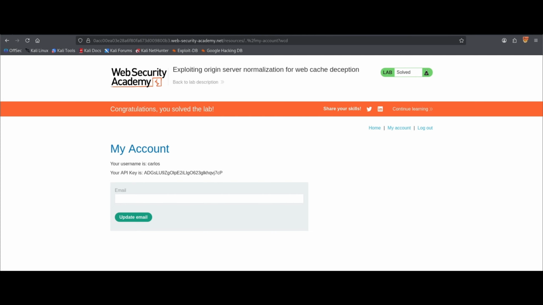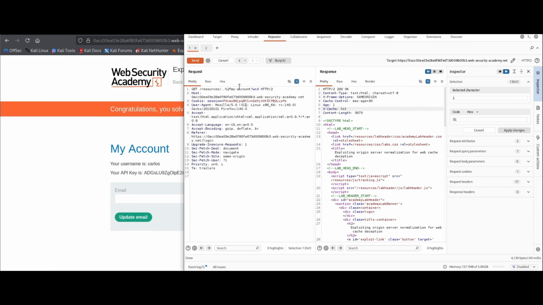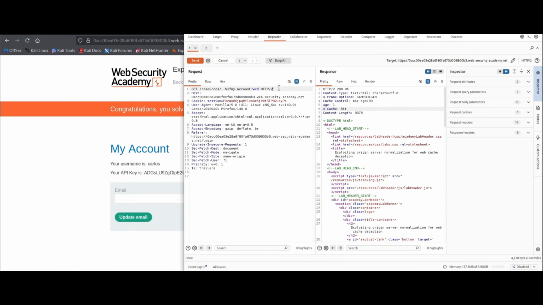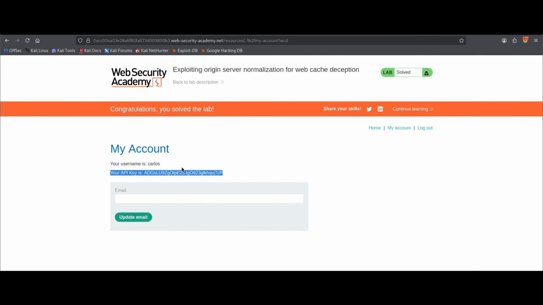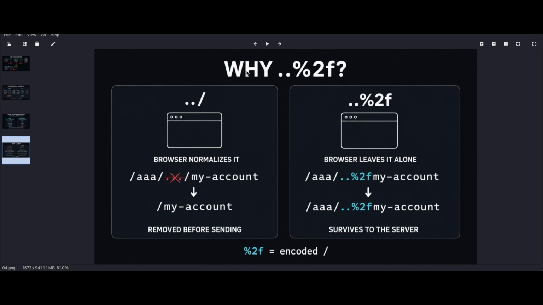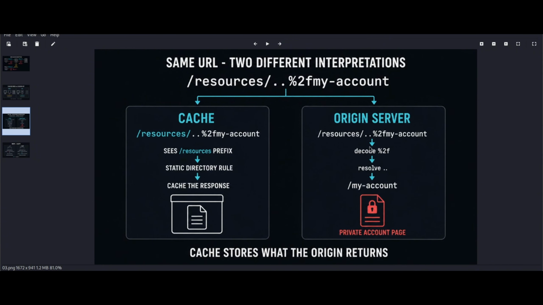And then we aimed one URL at both flaws at once, /resources, so the cache would store it, ..%2fmy-account, so the server would read it as the private page. A cache buster made sure we captured Carlos's copy and not our own. And the second his browser loaded our link, his API key got parked in the cache for us to walk off with. That's the pattern for the whole normalization family, honestly. Find where the cache and the server clean up paths differently, then write one path that both of them read the way you need. That's the third lab in the series done.